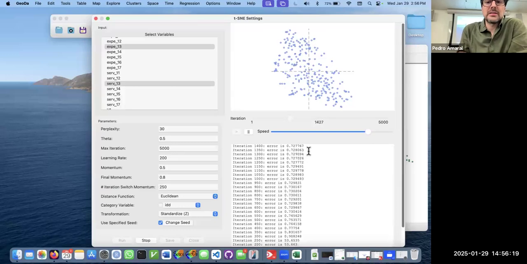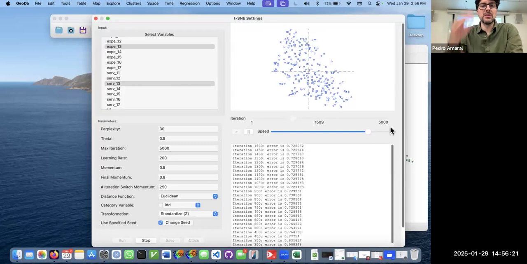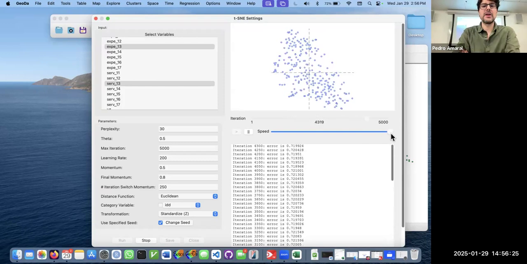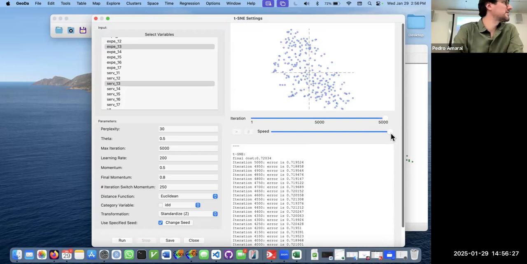So, I mean, you can see that it's not gaining much until it will finish the iterations all the way to the 5,000 that we selected, right? So basically, in the end, it was not changing at all the value of the error.